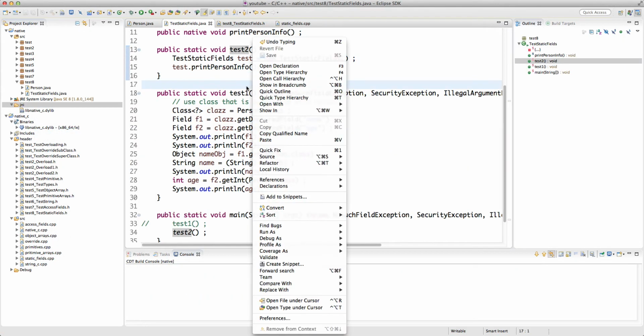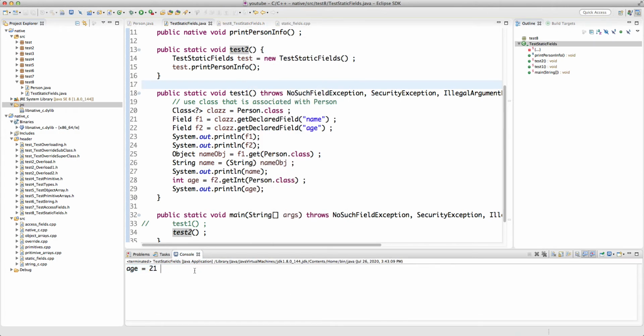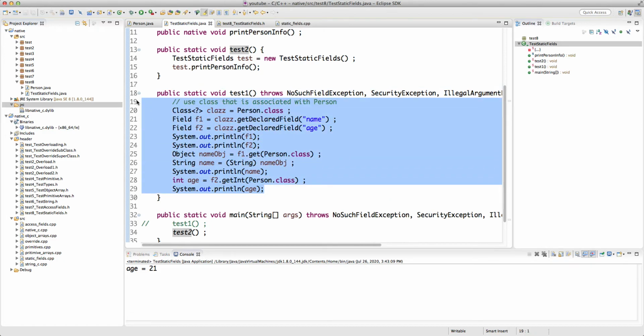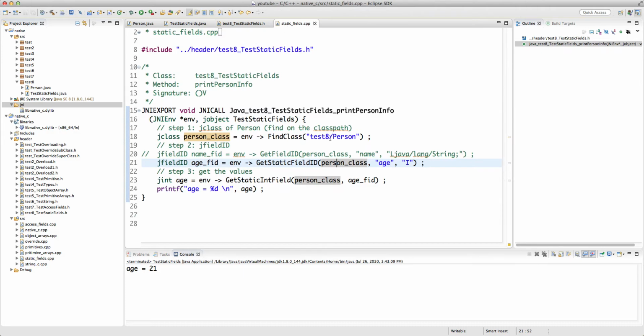And let's go back and run this again. And now it works, right? So the difference here is that in Java reflection, we just invoke getDeclaredField on the class that is associated with the Person class itself. And by default, this means that it should be a static field. But in C++, in the JNI, we have to manually tell it that this is a static field that we are accessing. So GetStaticFieldID, okay?